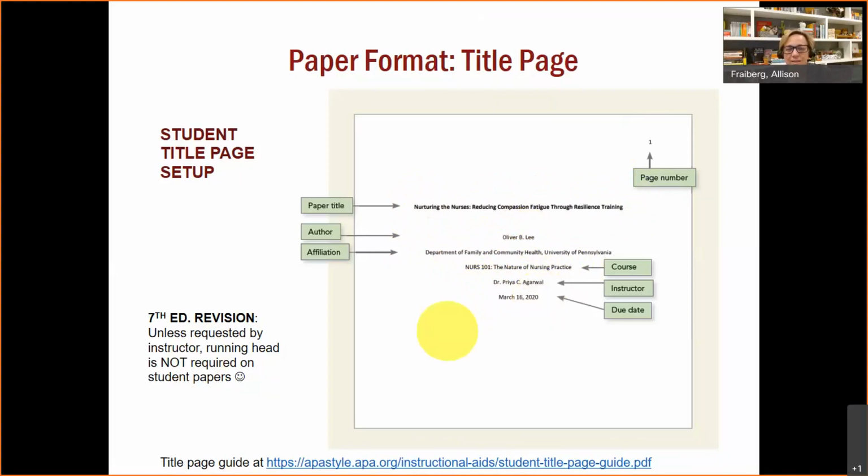That's all you need. It should kind of look like this. You notice there's a little double space between the title and the author here. So keep that in mind. Okay. If you want to see title page, here's a live link. You can go to the APA.